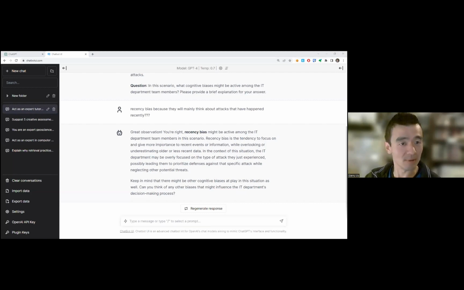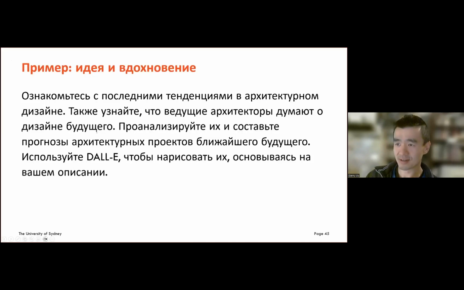Another example I want to show you is an interesting one. So this one here is asking the AI to look up some trends in architectural design. You could use it for a lot of different things. It's asking it to look up modern ideas around architecture, and also to draw something for us.